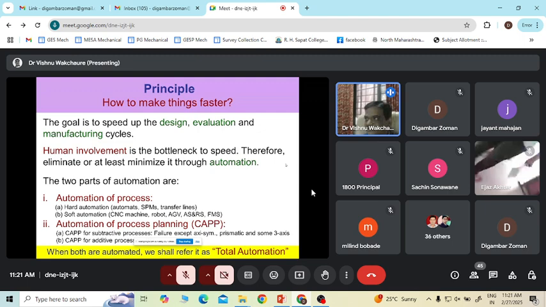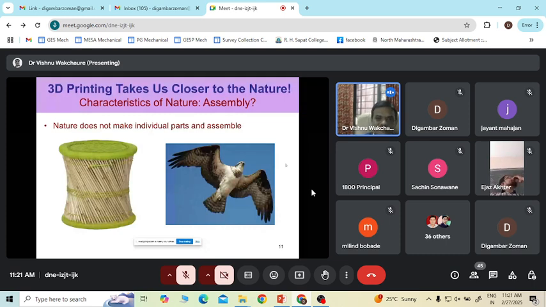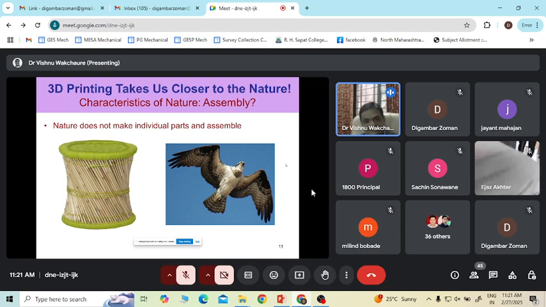So what has basically happened is that manufacturing systems have evolved from conventional manufacturing to automation, so hard automation, soft automation, and now we are talking about additive manufacturing, right? So here, all these things are probably not required, or are taken care of automatically.